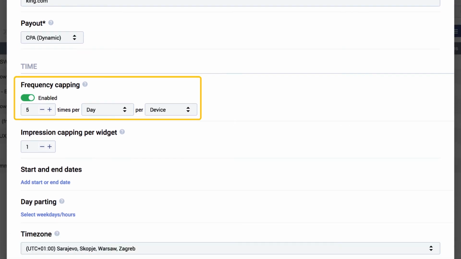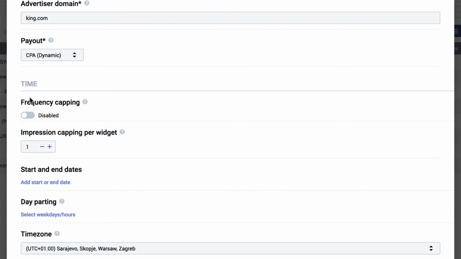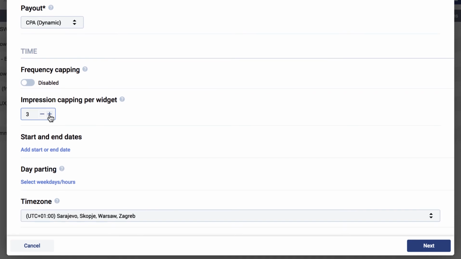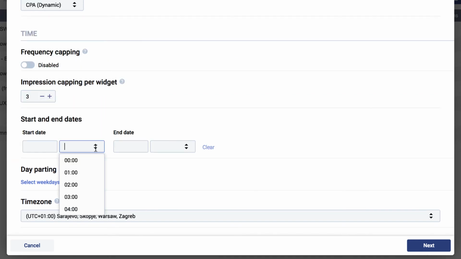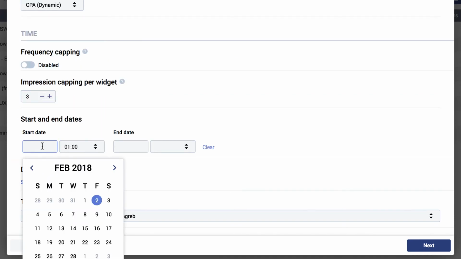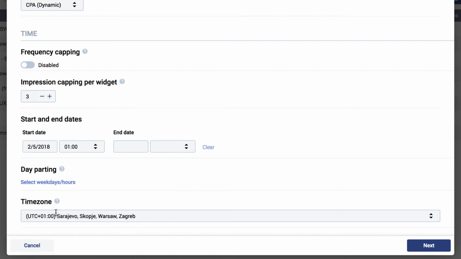In the Time section, specify the frequency capping. Here you can select how many times one ad will be displayed to one user or device in custom time range. Tick Disabled to run a campaign with no cap. In Impression Capping per widget, you can define a number of ad impressions to display to a visitor in a single native widget. By setting a start and end date, the campaign will only run during these times. If left blank, your campaign will use the daily and total budget to control spend.